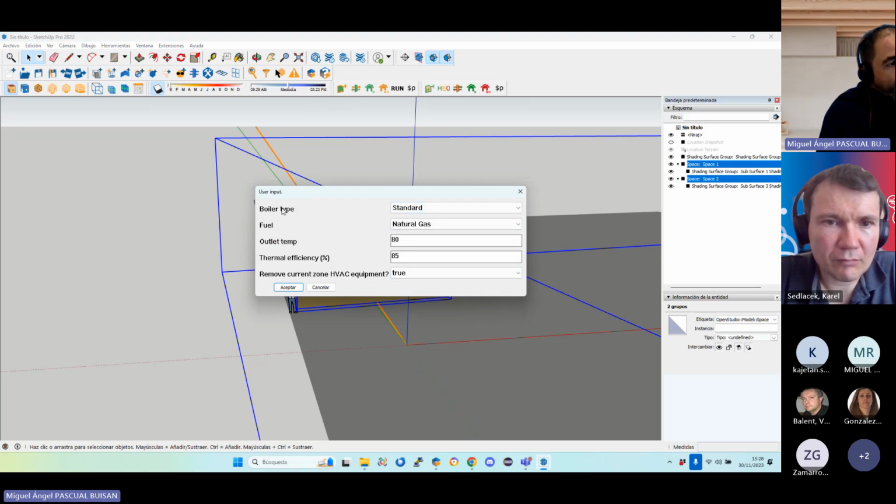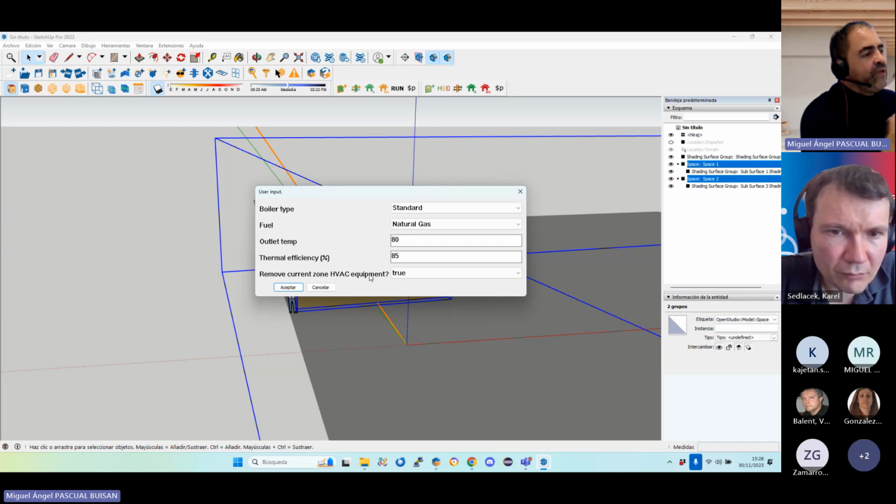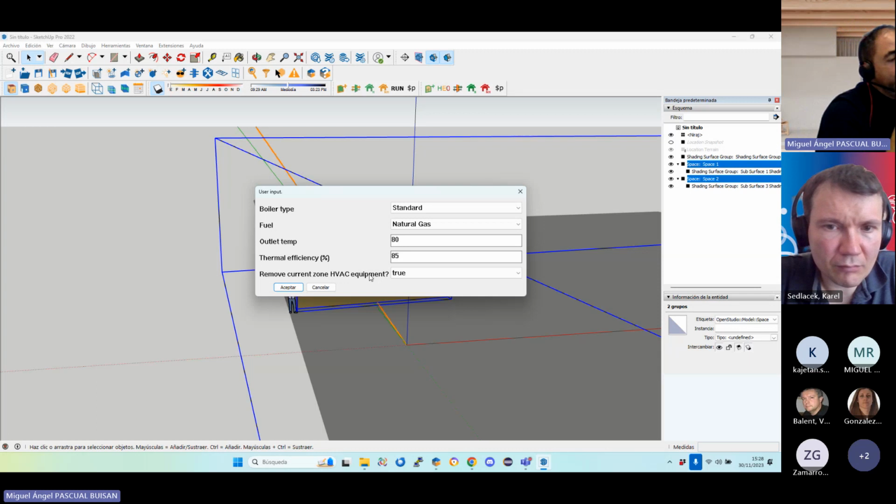It's asking, okay, what's the boiler type? Is it condensing, low temperature boiler? It's asking, okay, you have to tell me the fuel, outlet temperature, and the thermal efficiency. Okay, we have here, do you want to remove any previous HVAC equipment that you have in the different zones? Just in case you are running this command multiple times, probably you will want to replace. So, okay, let's click accept.